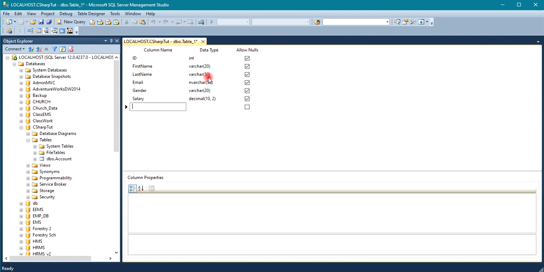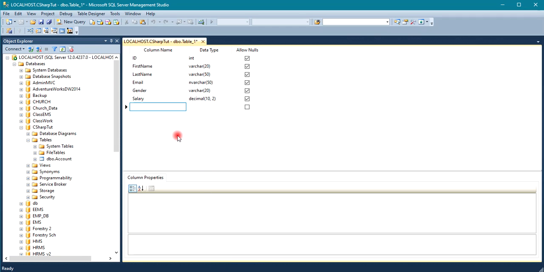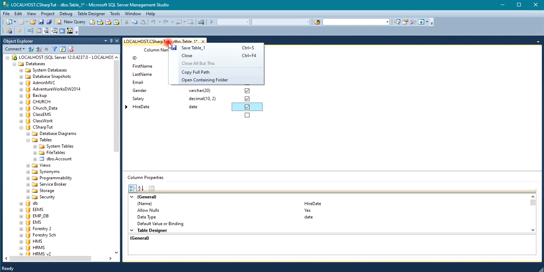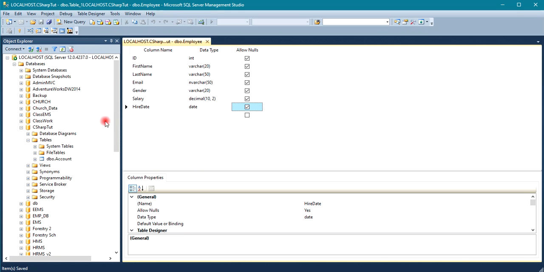And the 20, 20, 20, 50 you find here are the sizes of the column names, the size for the data type we've given to each column. Then I think we also have hire date, so let's make it a date. Now let's save this table as employee. Now when I refresh, we have two tables, account and employee.